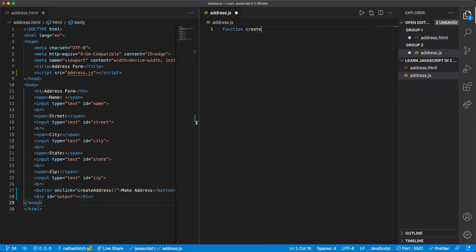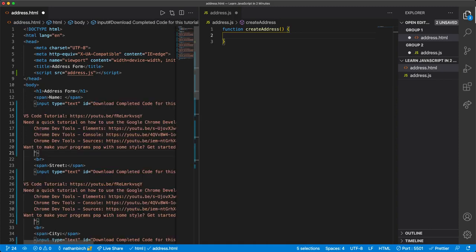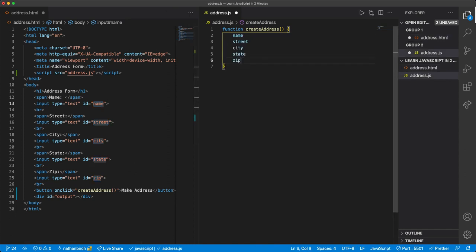We'll say function createAddress. And first thing I got to do, I got to get all of these things. Okay, so I've used this hotkey before, but I'm going to hit Control D or Command D a few times to get all these IDs, and then Command Shift right arrow to copy all of these. And then over here, I'm just going to paste those. Okay, so here are all the IDs that I have to work with.